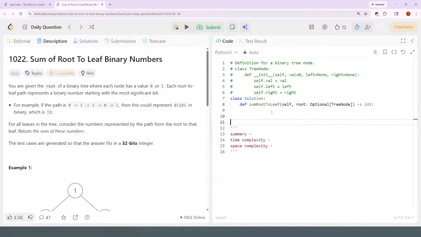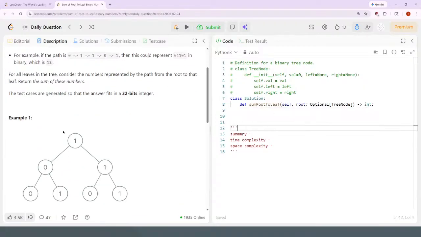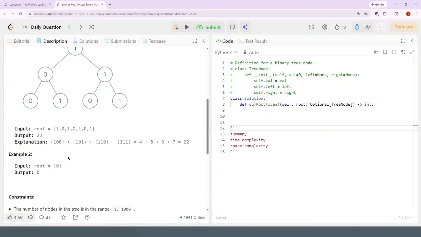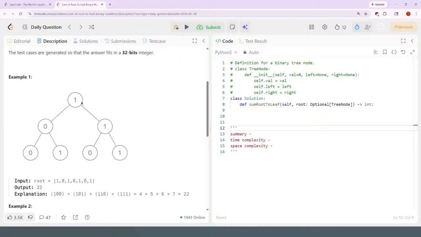Okay. So 100 is 4, 101 is 5, 110 is 6, 111 is 7. So it's the sum of 4, 5, 6, 7, which would be 22. Okay. All right. So here, this 1 represents a 4.